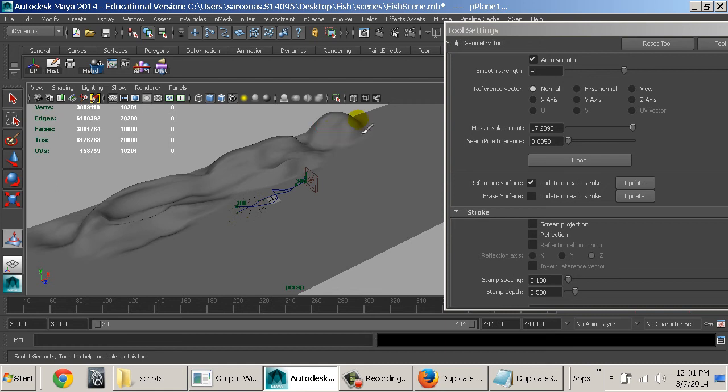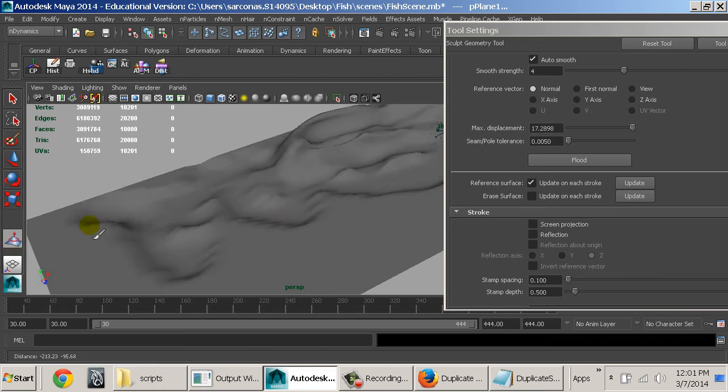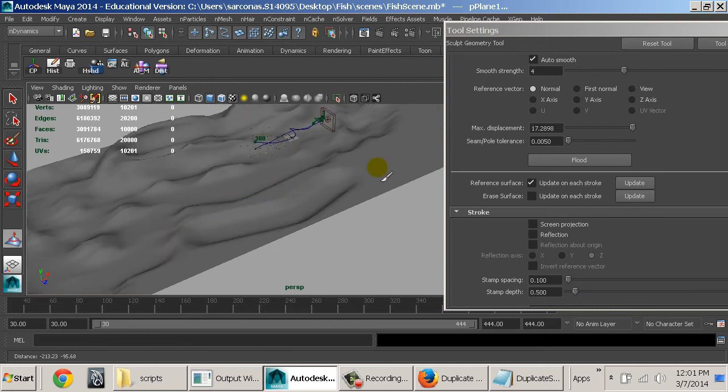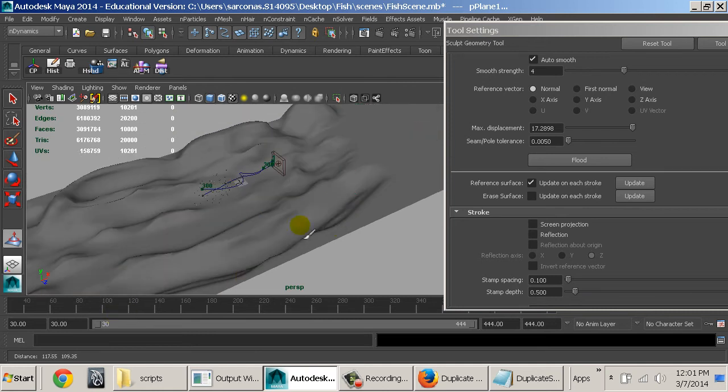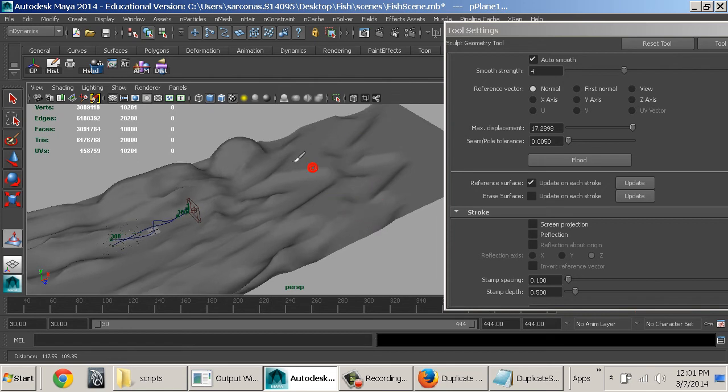So holding down B, left mouse button dragging, that's your brush size. Holding down M, left mouse button dragging, that'll be your maximum displacement. Holding down U and clicking and dragging, that will be your brush operation. So whether you're using pushing, pulling, or smoothing, or erasing, or whatever it is.